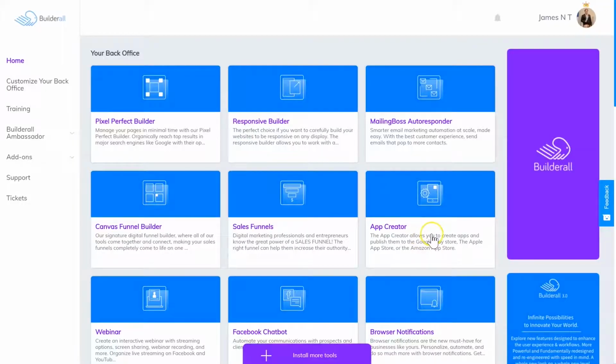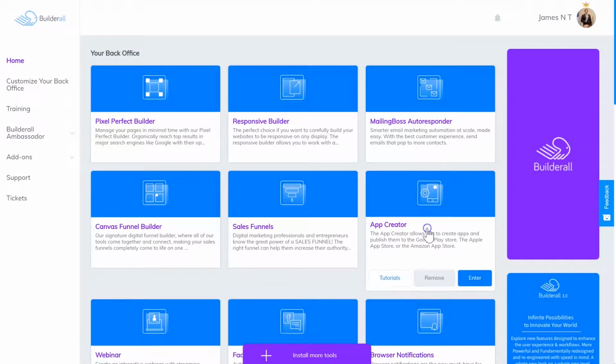The App Creator is really cool because a lot of people still look at apps as a mystery. They have no idea how to create an app, and that you even can without much coding knowledge. So if you walk into a store and say, hey, can I build an app for you? They look at you like you're a genius, because most people think that apps are really, really hard to create. But with the App Creator inside Builderall, you can use it to create apps really, really easily. So let's jump into the App Creator.